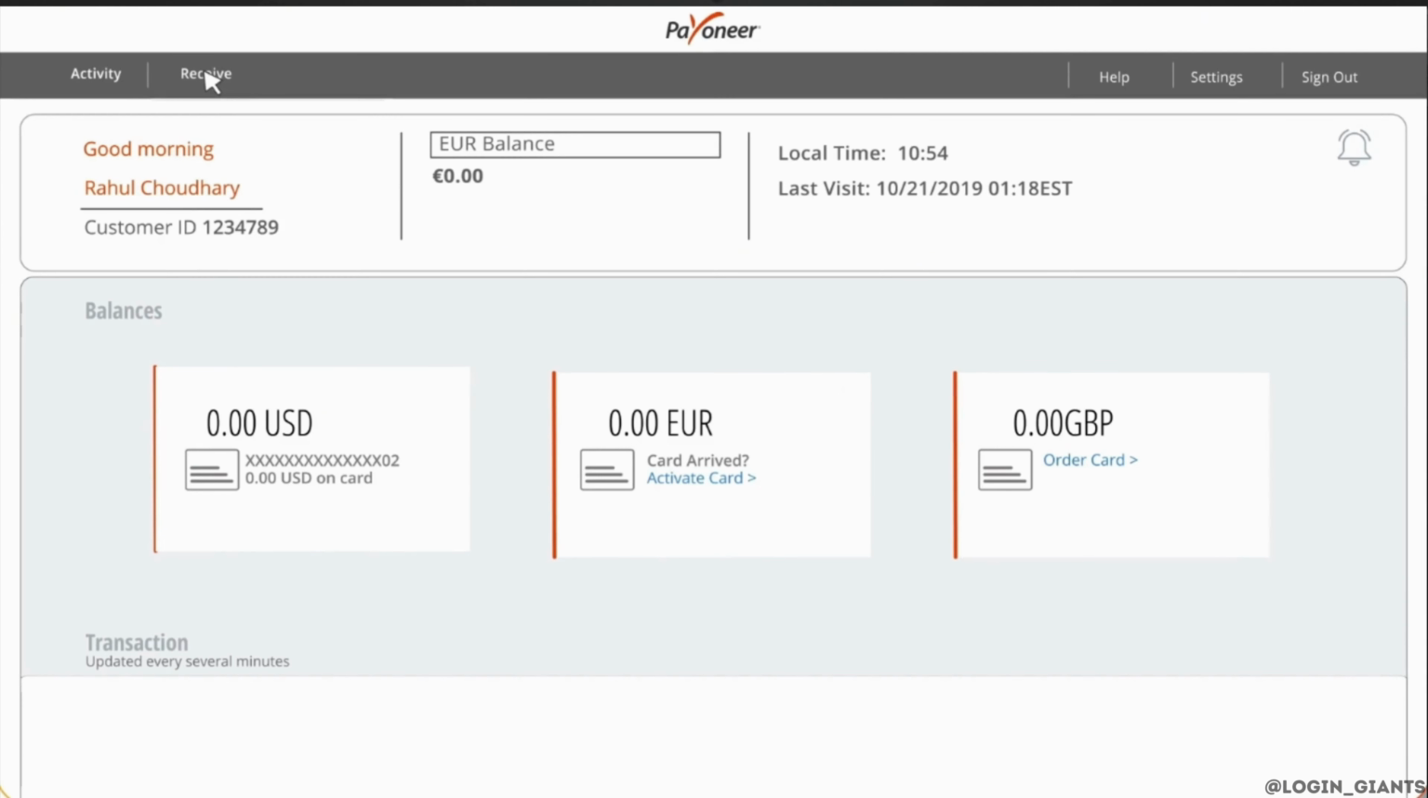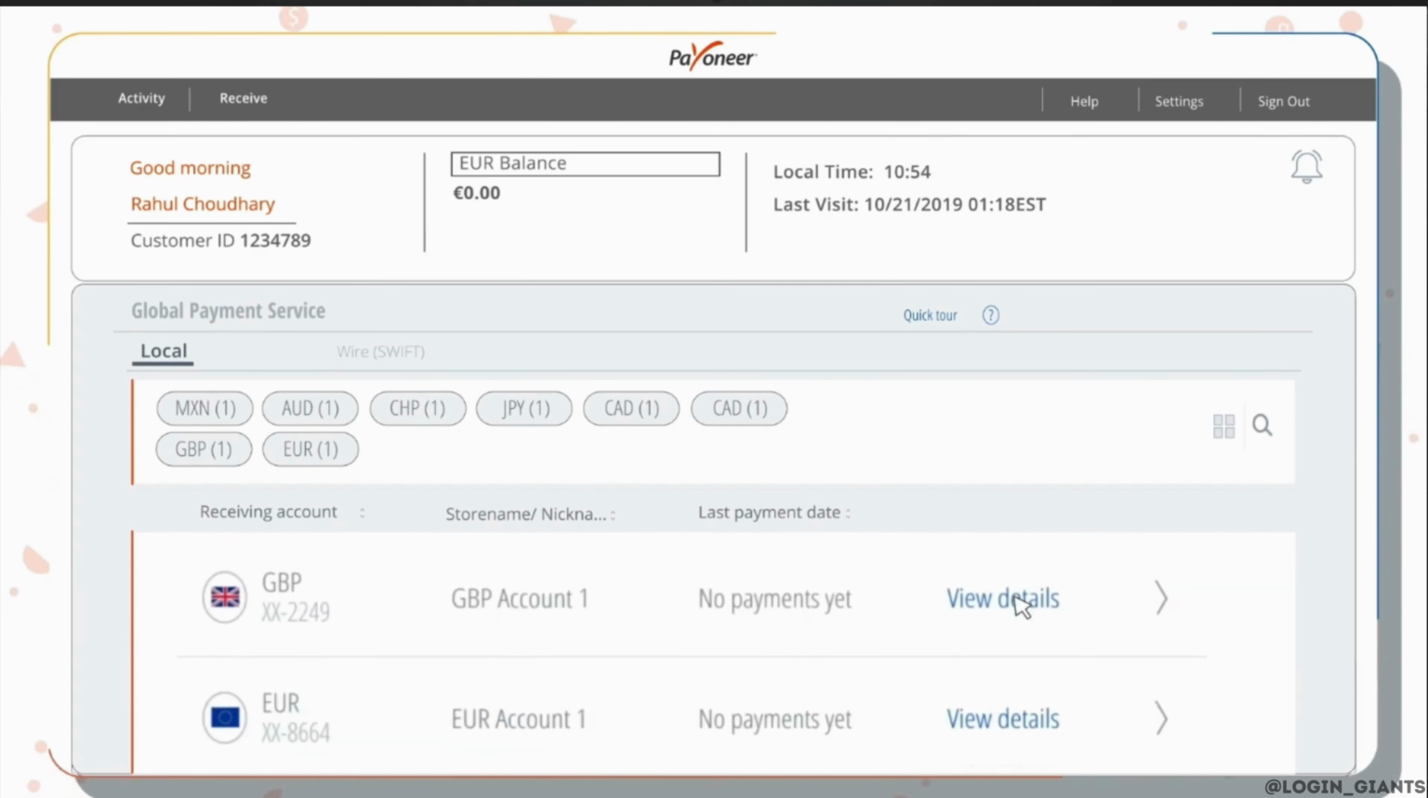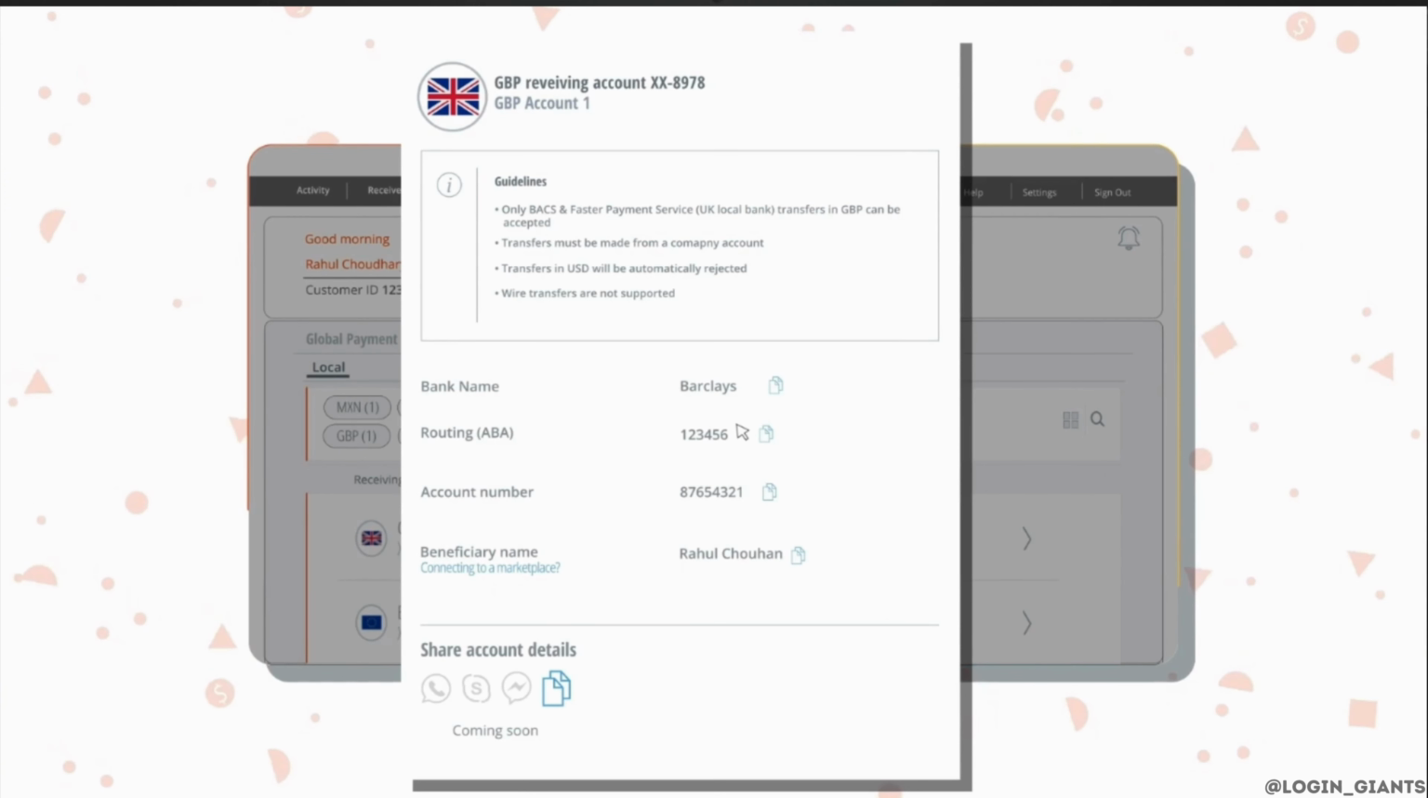Now click on Receive. Over here, look into the details of your specific country. Here you can see the Amazon Associates account has been linked to Payoneer. And this is simply how it's done. So that's all for today, and this was a tutorial on how to link Amazon Associate account with Payoneer.